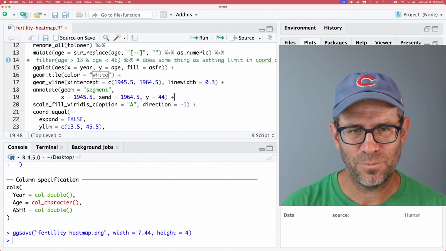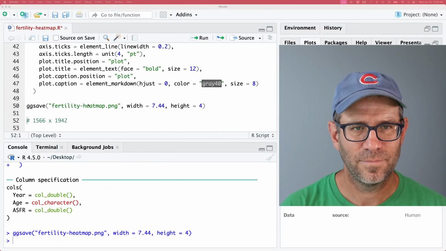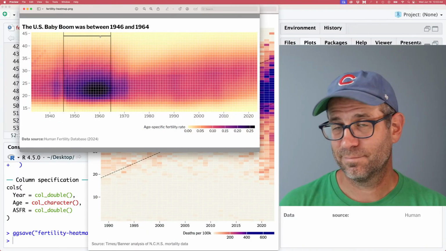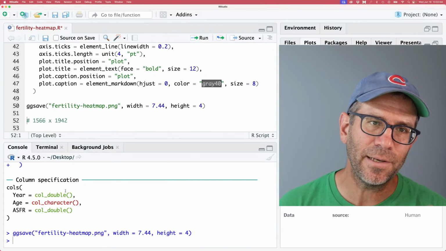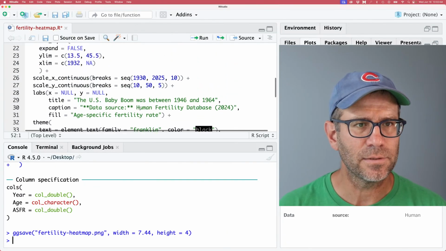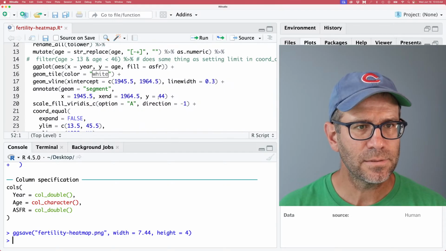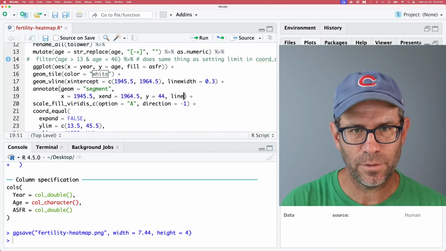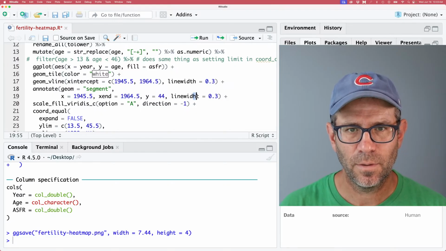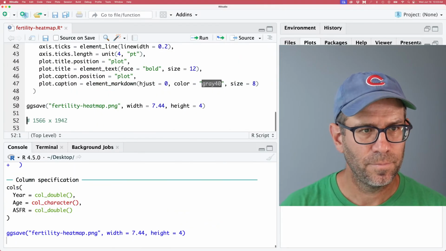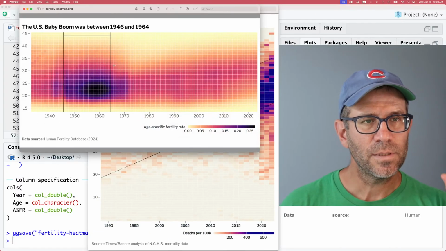So let's go ahead and place this in. And so now we see we have that horizontal bar. I'd like it to be the same line thickness as the vertical lines though, right? So let's come up here and we'll do line width equals 0.3. I misspelled width. So that makes it thinner.